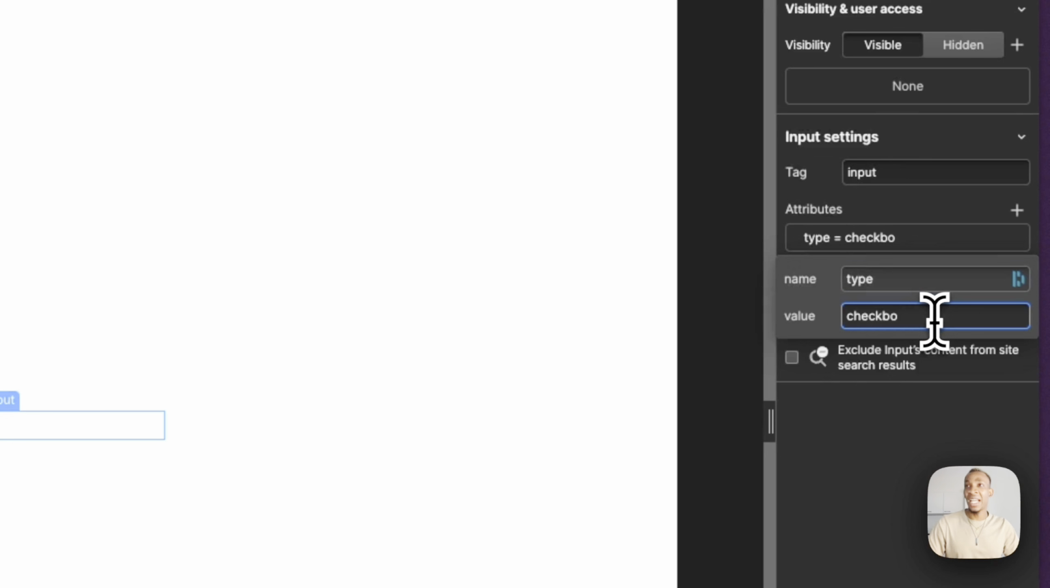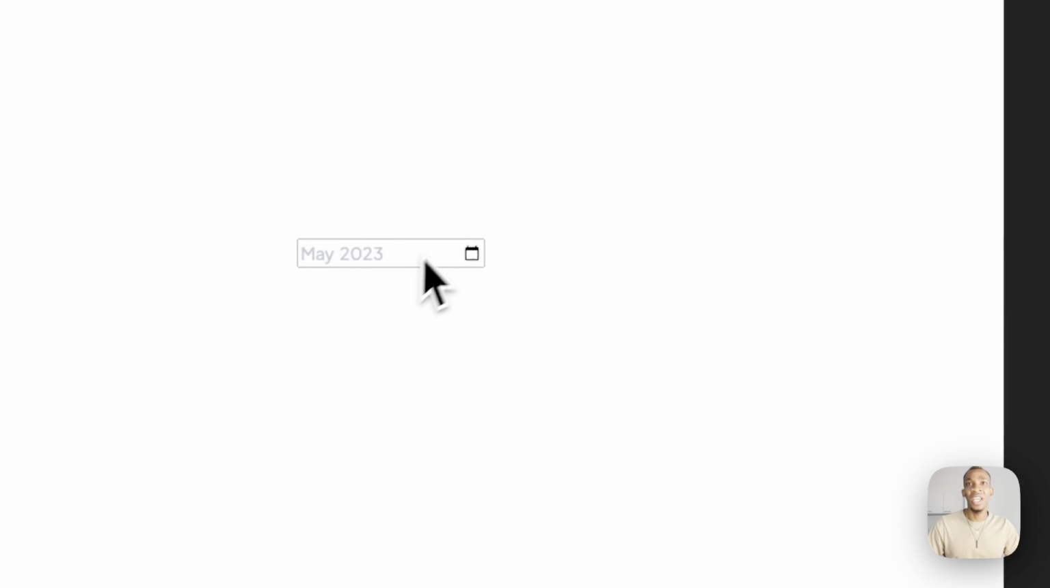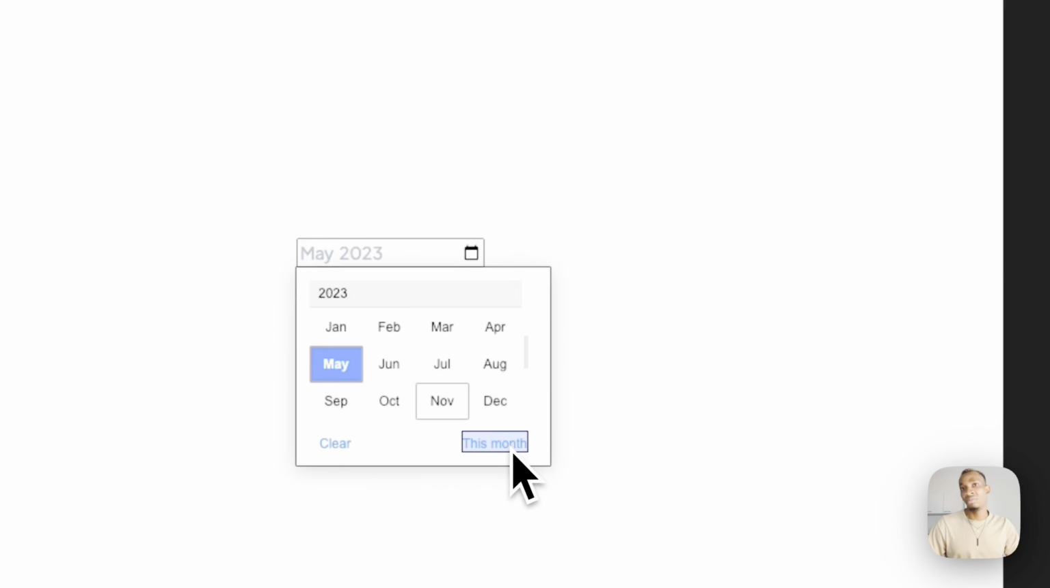This is very useful. And what if you want to change the value from date to month? We have month. So you see now it has changed. So when you click here, you have this. So you can select the month and the year or whatever. You can even say this month and it will bring out this month for you. This is very good.